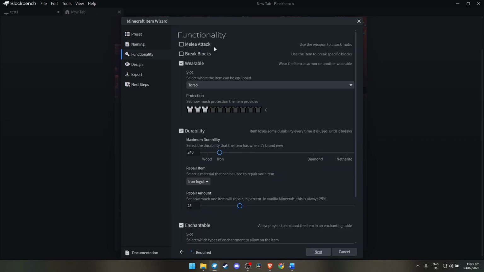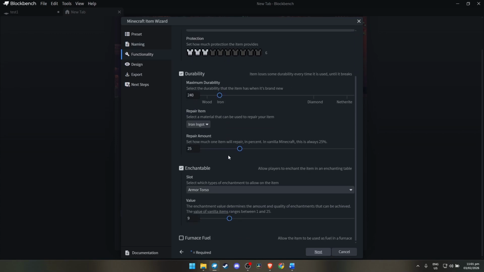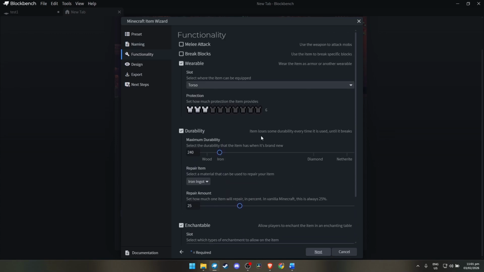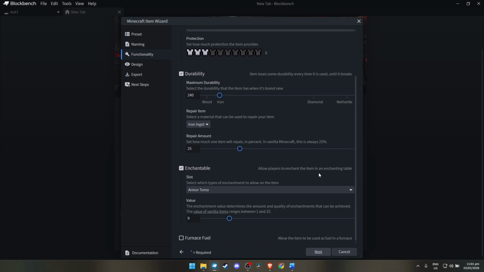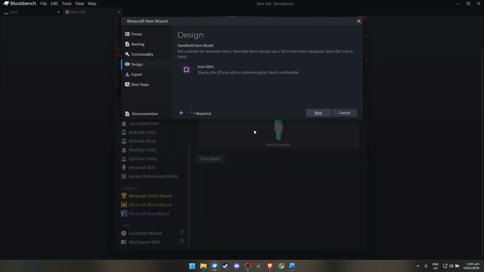After that, you'll see the functionality settings. Here, you can adjust how the armor behaves, such as how much protection it provides and its durability. You can skip the icon glint if you don't need it.